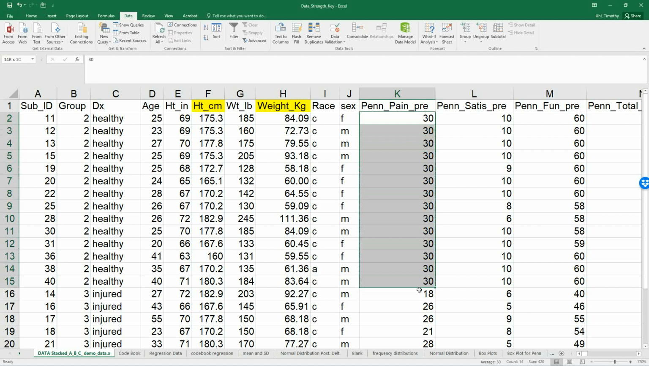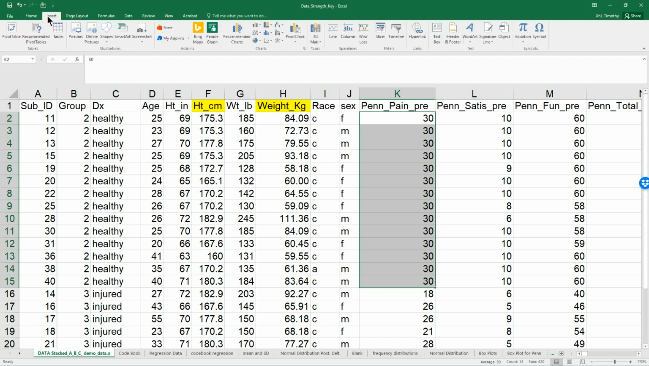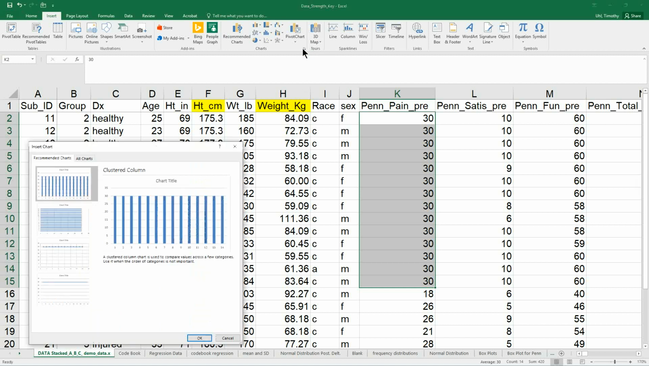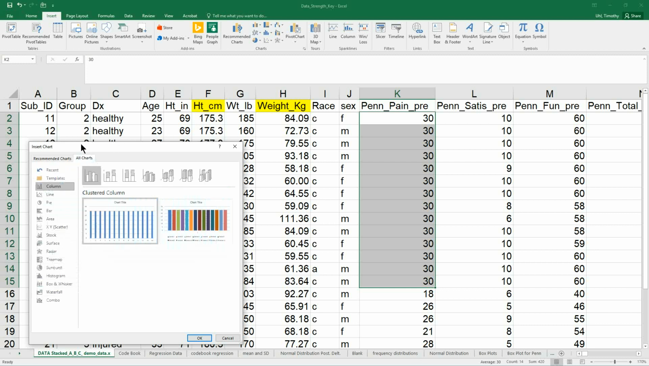It's all 30, so it's pretty boring looking. And I'm going to go up and create a chart or a graph. The command to create any kind of graph is in the insert, whether it be Mac or on your PC computer. And then you've got all of these different chart recommendations. This just gives you all of the different recommended charts, and then this gives you all the different types. Once you get familiar with making graphs and doing that kind of stuff, you'll recognize these icons.